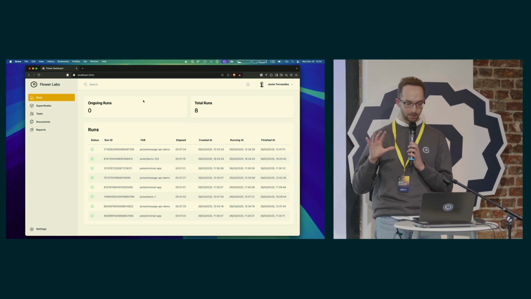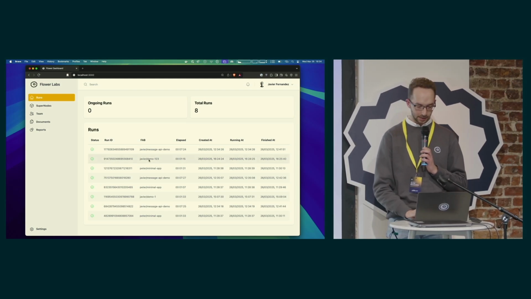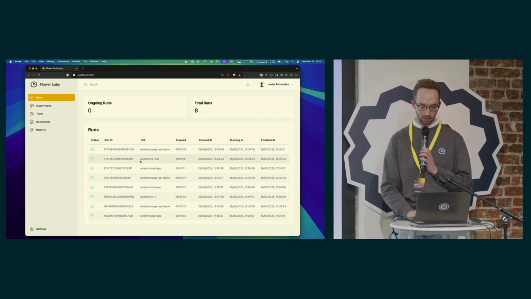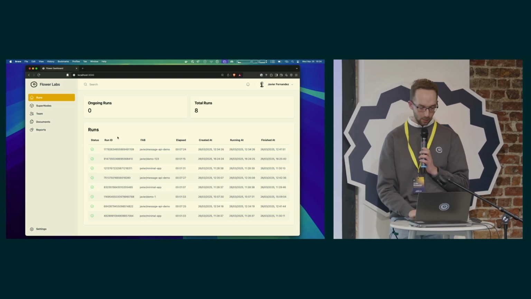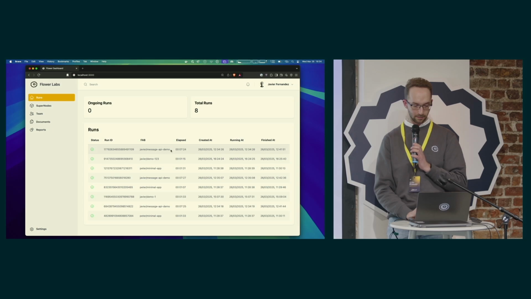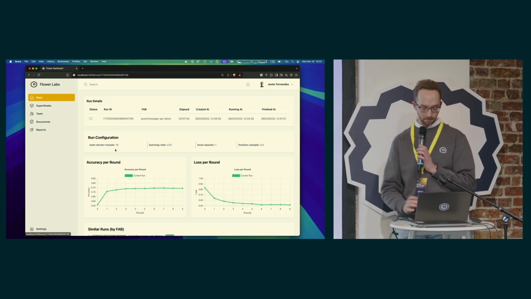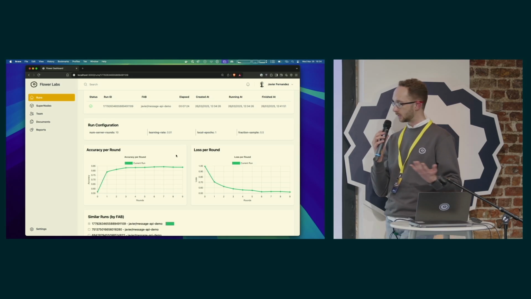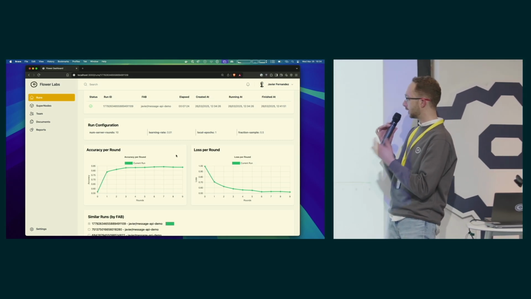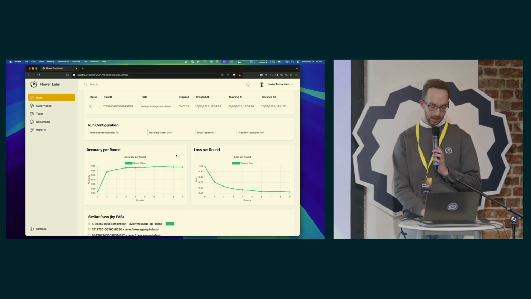You saw simple images earlier, but this is how it feels. So I submitted a few runs earlier. In fact, the run I demoed earlier is somewhere here. I will open one of the runs I did earlier in the morning, which was with a Flower app called Message API Demo. So if I open it, I can see that some of the metrics my server app is generating, like accuracy and loss, get natively displayed.